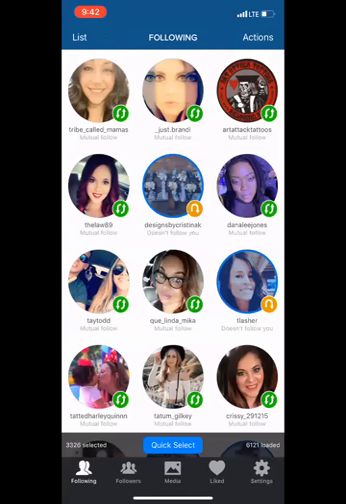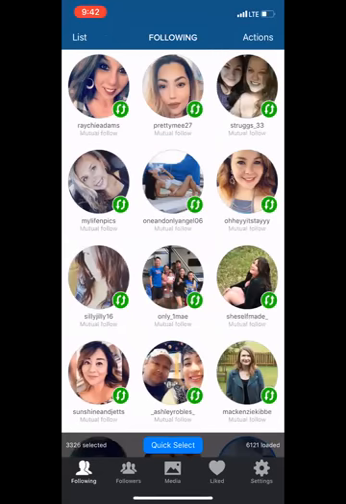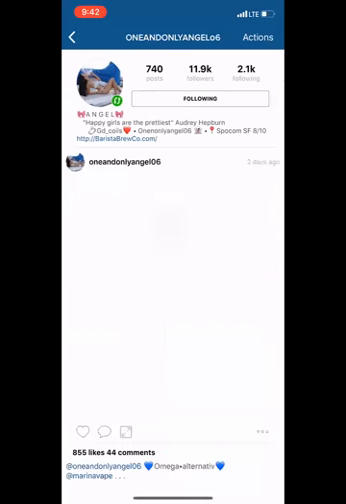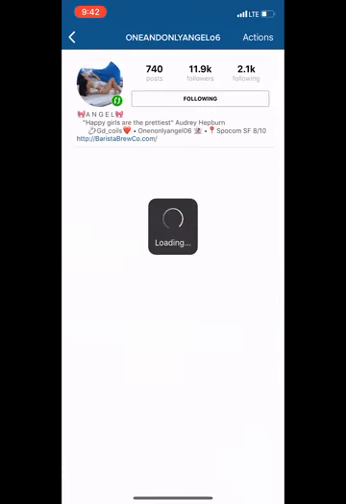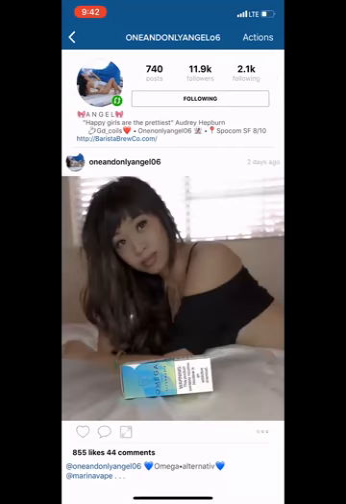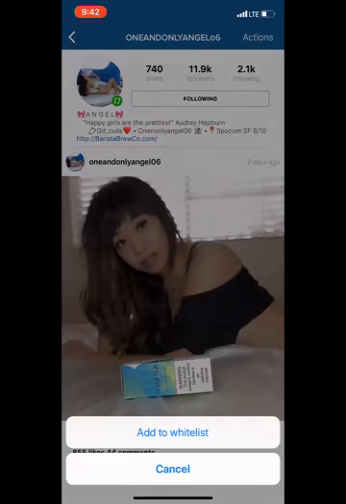Like I was saying earlier, if you want to add someone random to your whitelist, you have to press and hold down on their name, let me go back. You press and hold down on their name, and you open their page up. Click on actions in the top right hand side. You can add to whitelist.